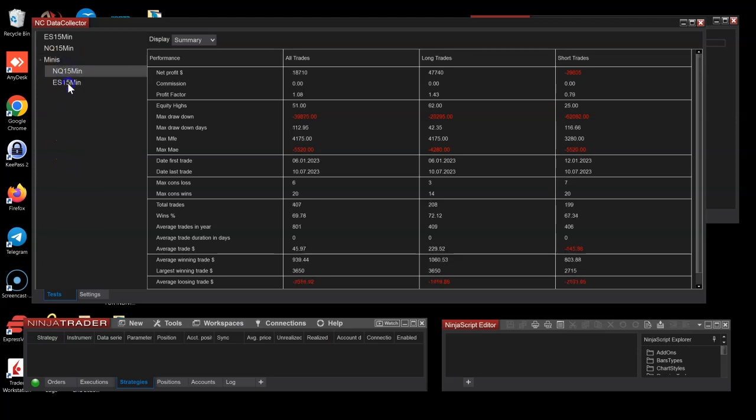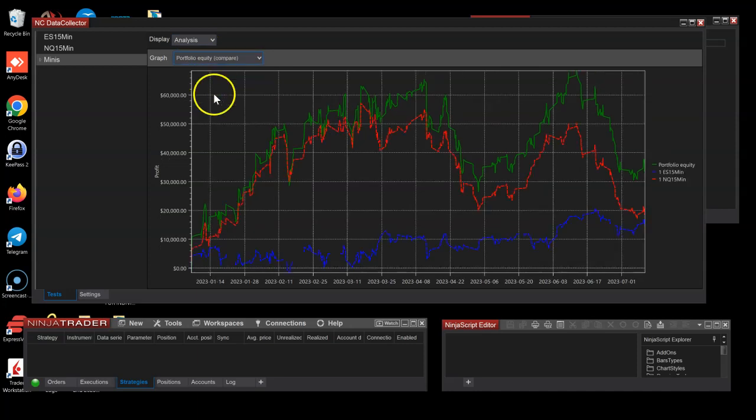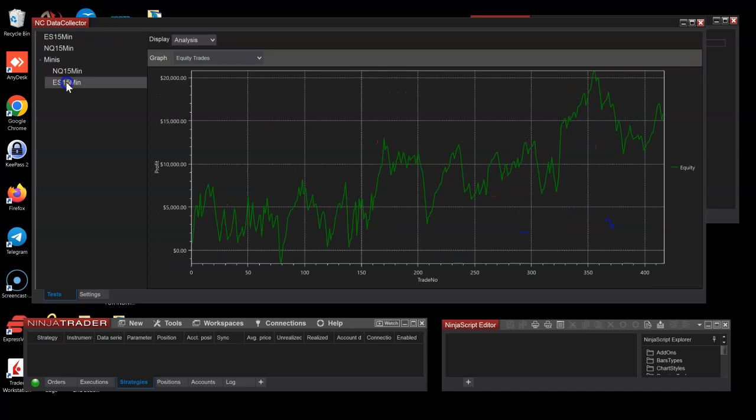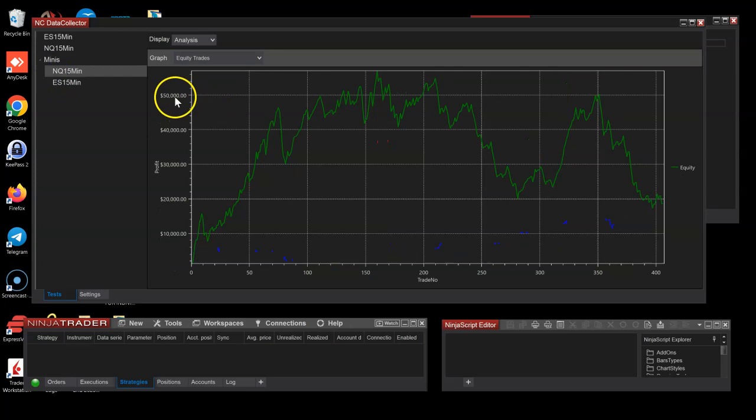I can view them separately, or I can view them together. I can view their equity. This is the combined equity. At the same time, I can review the equity. You can see this is the blue one, which is the ES, and it just made just above $10,000. If we go and review this, it went up to about 20, came back down to about 15. The red one is the NQ. If we review NQ separately, it went pretty high up to 50, came down to 25.